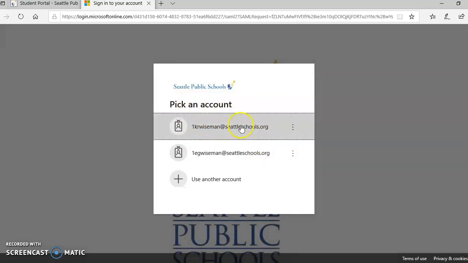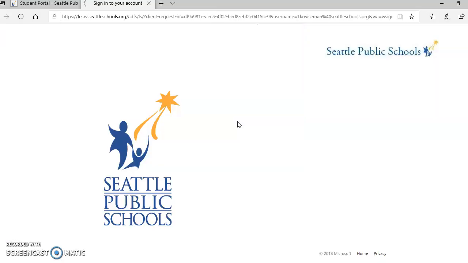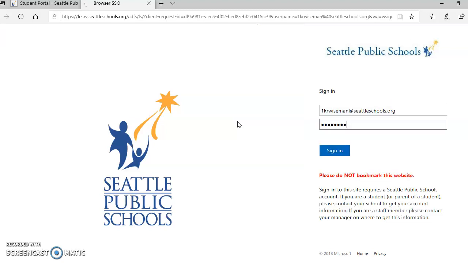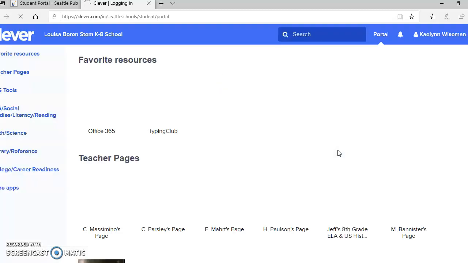This is my kids' computer that they share, so here's my oldest account. You should click on your SPS username. For hers, it just remembers her on this computer. If it doesn't remember yours, then you'll just go ahead and sign in with your SPS username followed by @seattleschools.org and put in your password. Okay, and then we're getting into Clever.